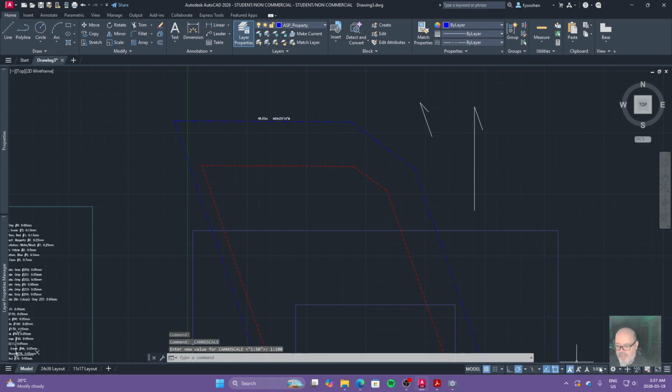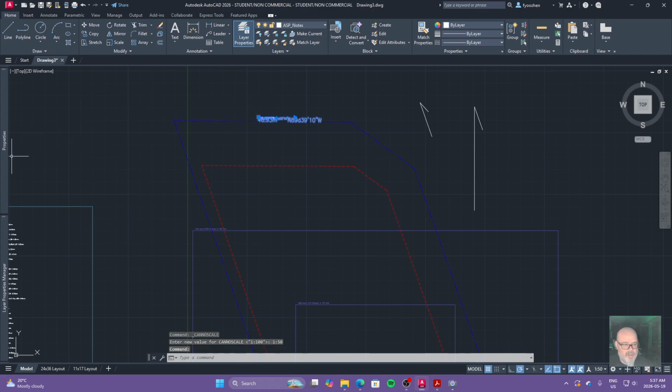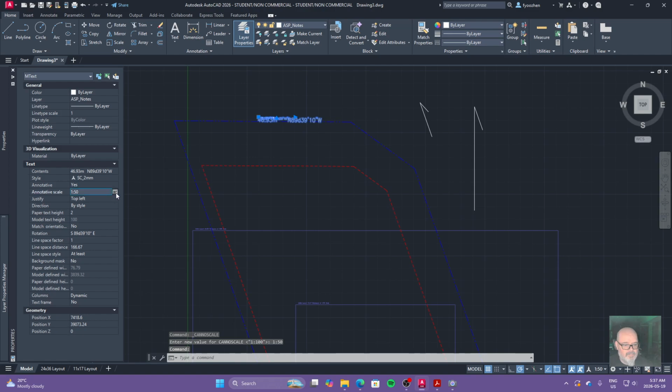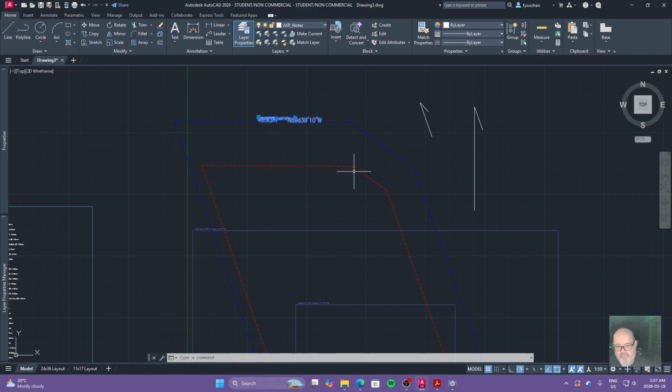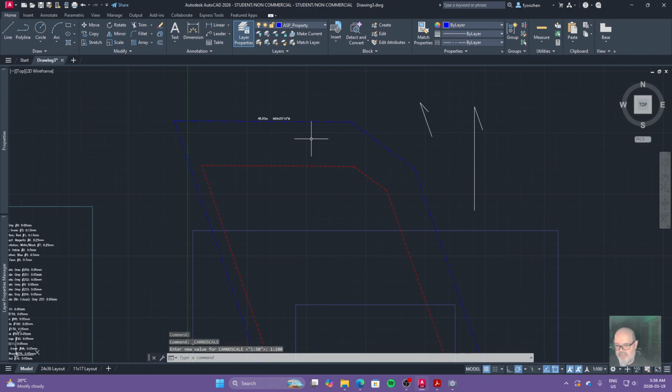But if I turn this on and then switch it to 1 to 50, it gets very, very small. And if I select it and look at the properties, it's being added to the list. So this way you can very quickly add scales to all your annotative objects simply by changing your annotation scale in your model space.